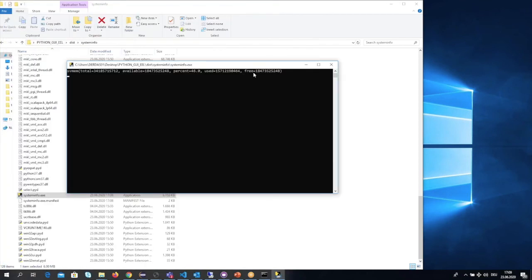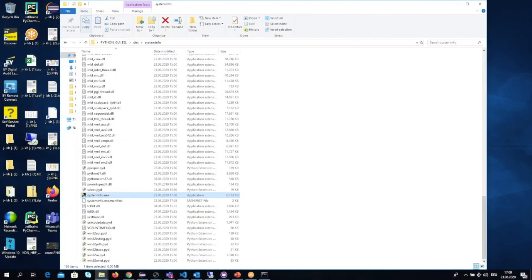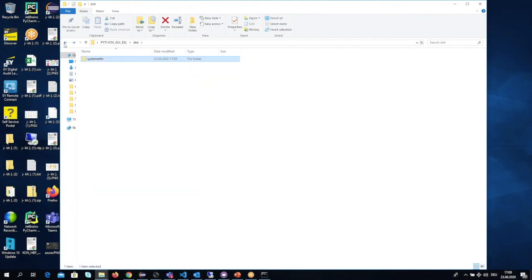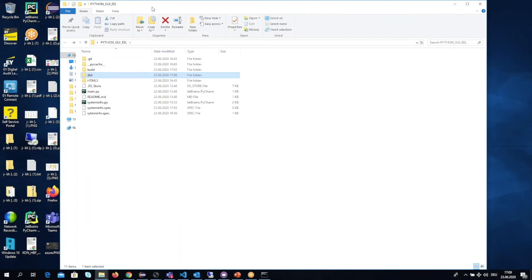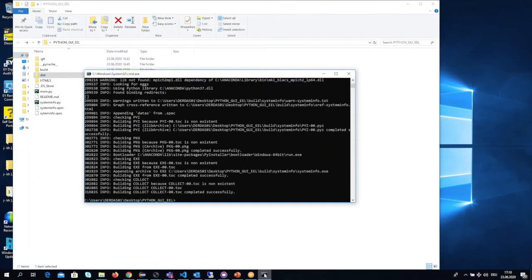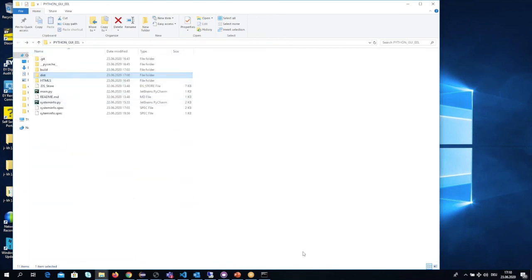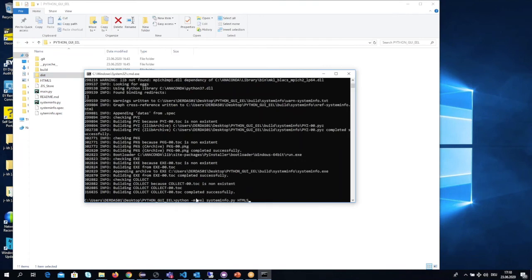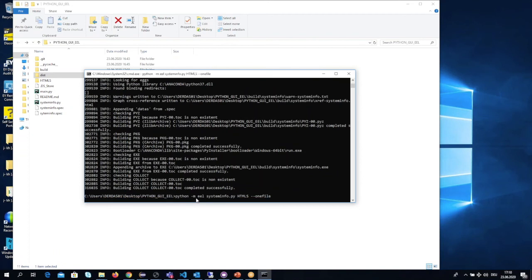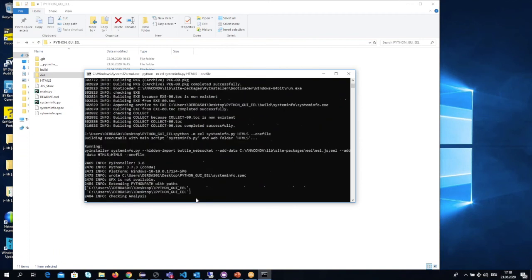Now I'll show you guys one more example. I will show you how to create only a single file. If you open this folder, there are multiple files out there, right? I want only one file. How do we do that? I'll show you now. With the same command, after it we have to add the one file option. That's it. Okay, so let's run it now.